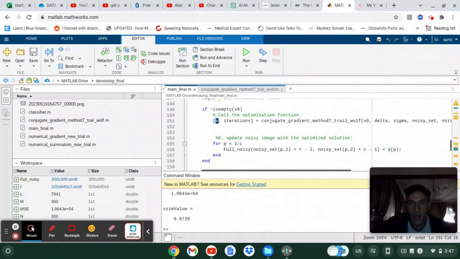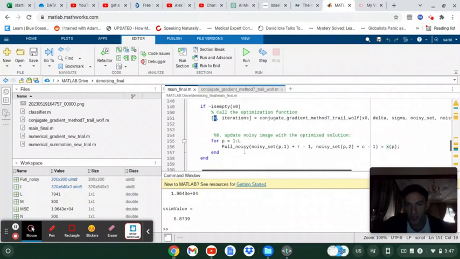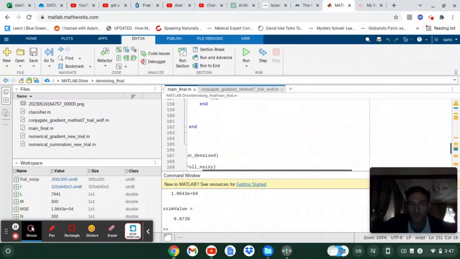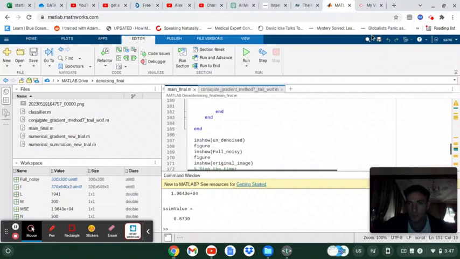We will substitute those modified values into the original noised image to get the denoised version of that image. So those are the big parts of the code.